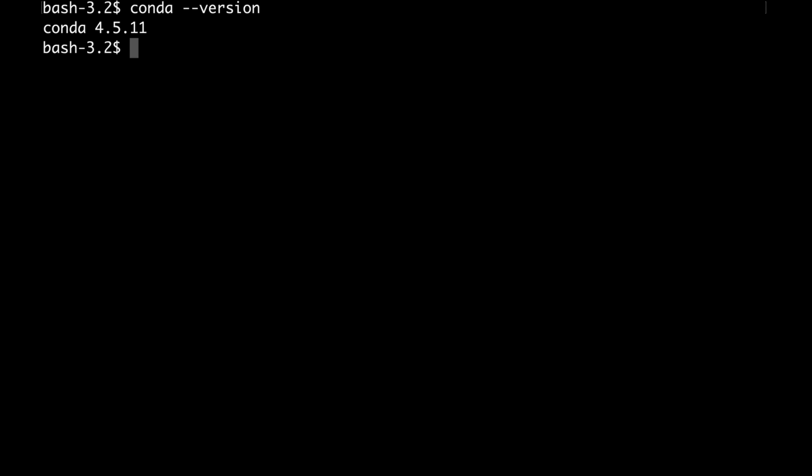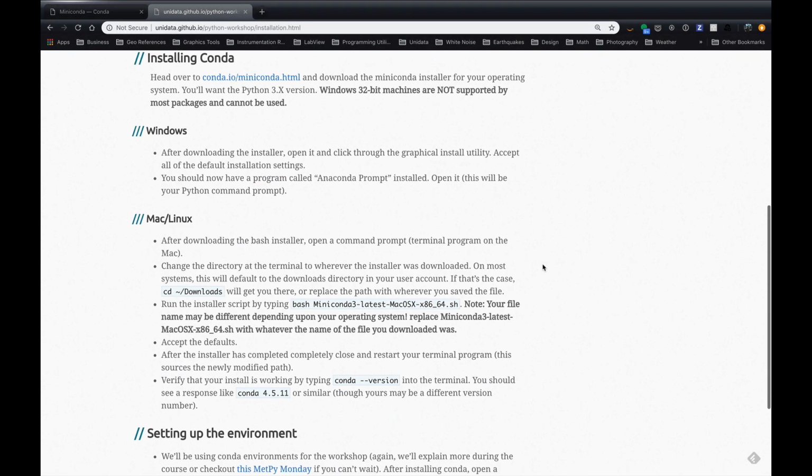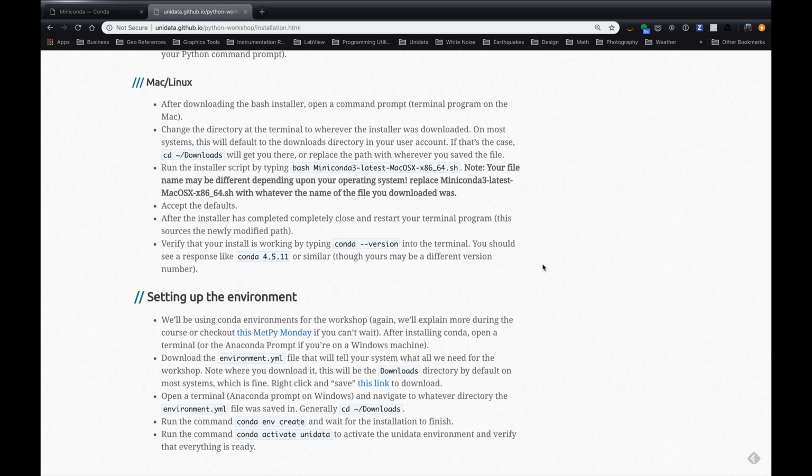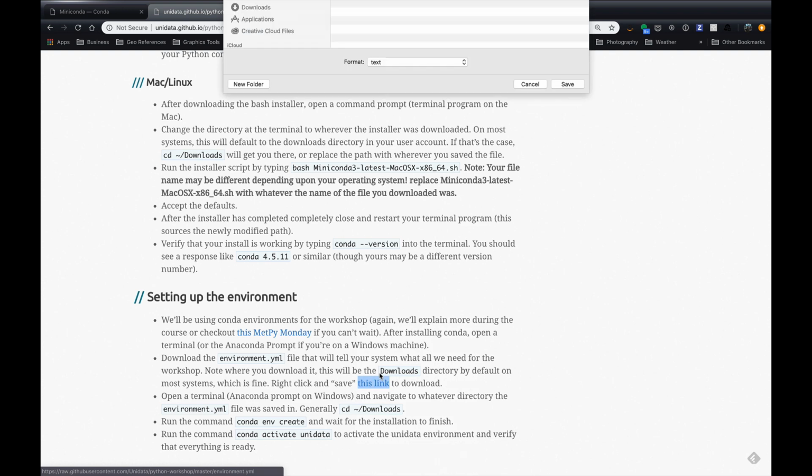The next step is going to be to download the environment file for the workshop and set up our Python environment. For that, go back to your web browser and head over to the workshop page. Once you're at the workshop page, scroll down to the Setting Up the Environment section. And we're going to right-click on this link right here where it says right-click and save this link. Right-click, Save As.